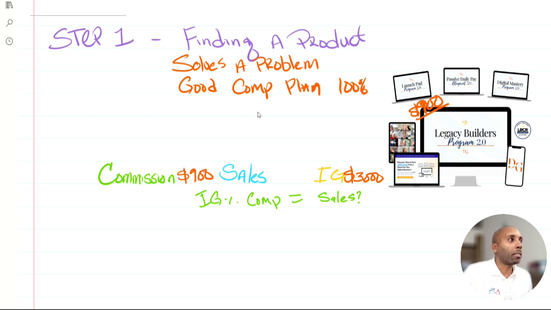So on the legacy builder, I'll be earning $900 commission. And then the next thing I want to figure out is how much sale I need to make in order to hit my income goal. And the equation for that is income goal divided by commission. So when I plug in a number, I get my income goal of 3,000 divided by my commission, which is 900. Let's do the calculation on that.